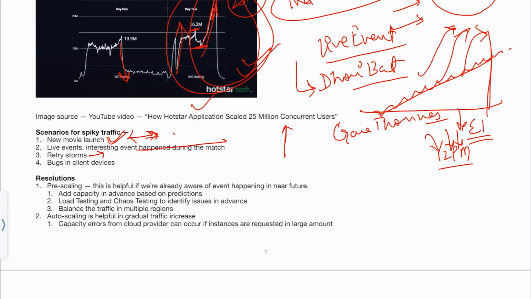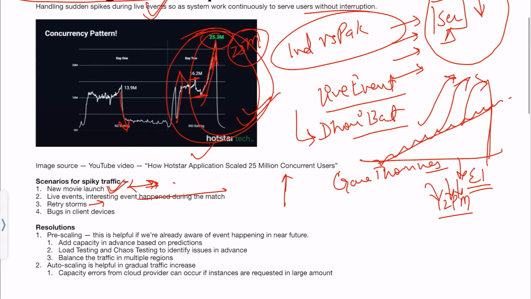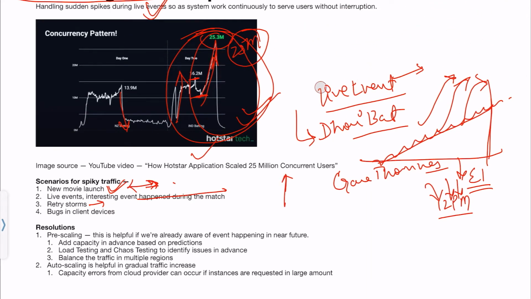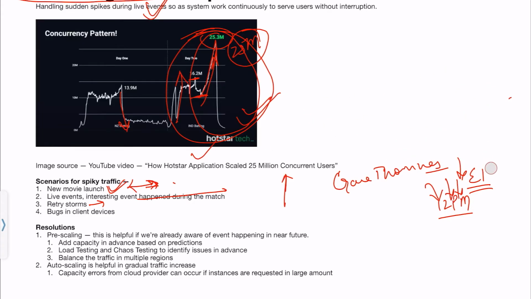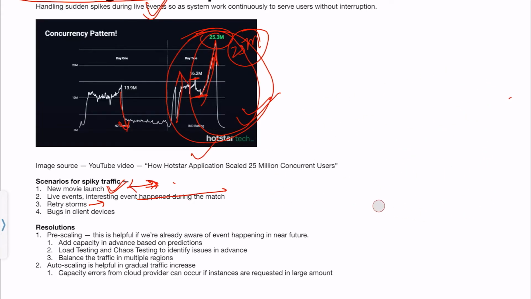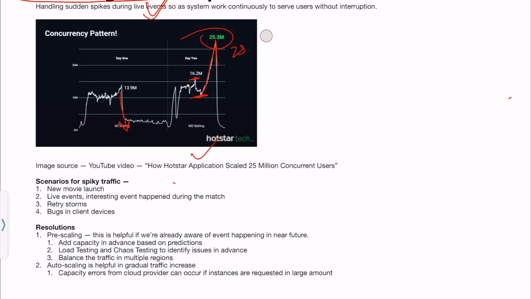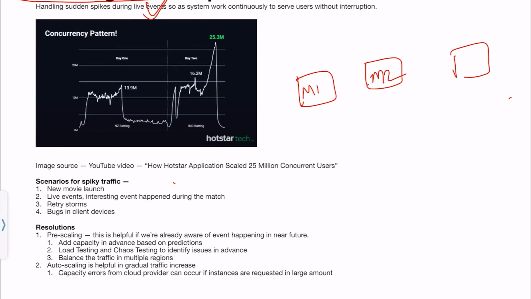Another thing is, let's say some of the requests failed. In those scenarios it can happen that those requests are retried. When I say retried, assume this kind of scenario. Let's say you have a bunch of microservices in your architecture, M1 talks to M2 and M2 talks to M3. This is how they talk.